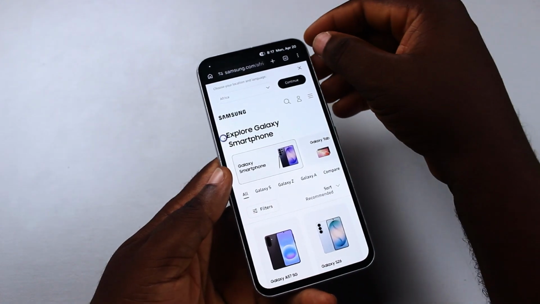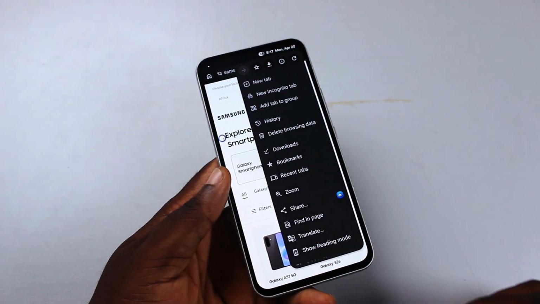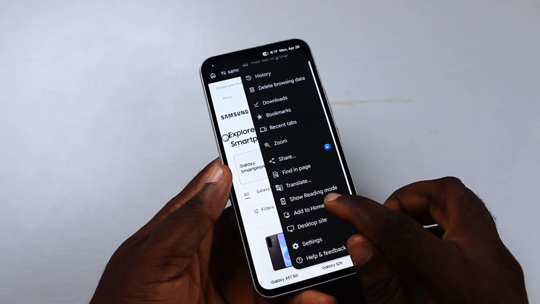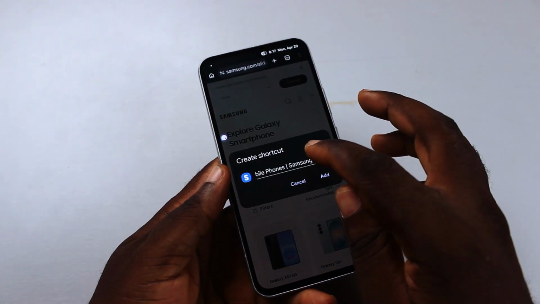On the website, click on the three dots at the top right. Now, scroll through the menu and click on Add to Home Screen. Then a window pops up that says Create Shortcut.